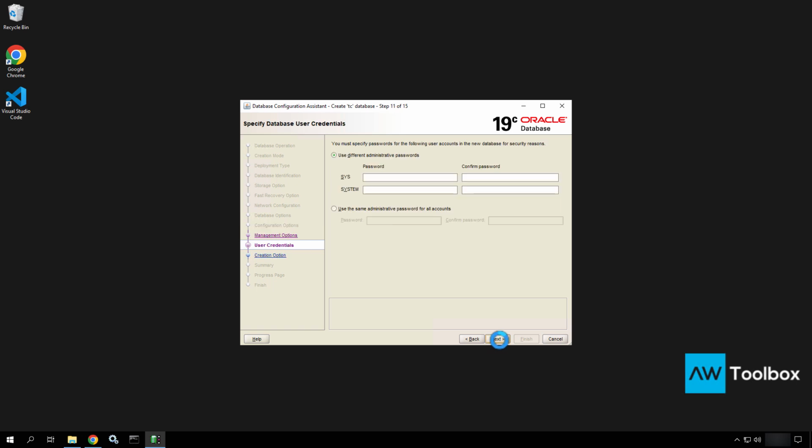Choose next. Now, if you are in a production environment, you don't want your database password and your administrative password for the database being the same. So definitely set your passwords up here for sys and system. But in my case, I'm going to go ahead and just apply since this is a training environment.